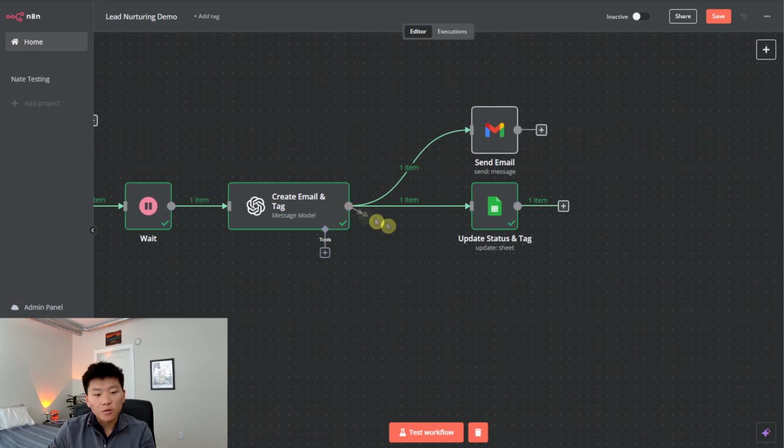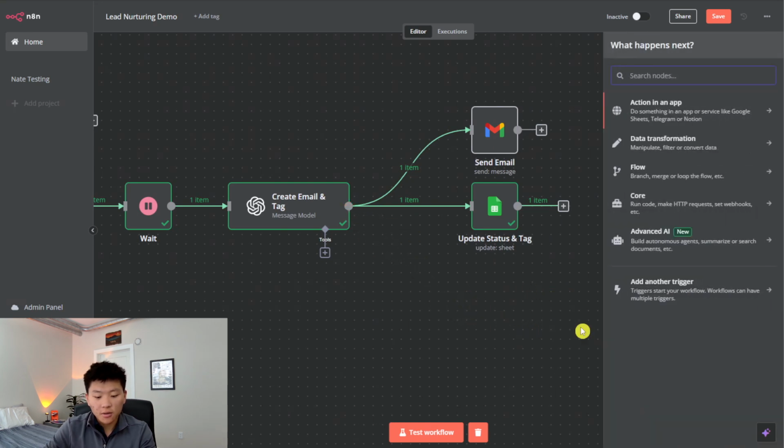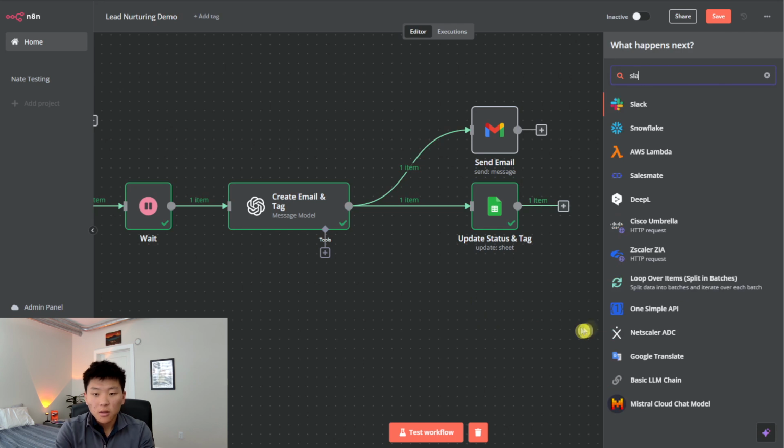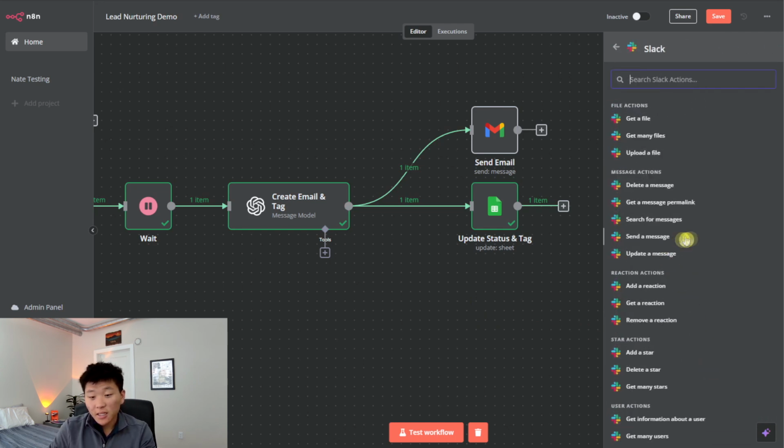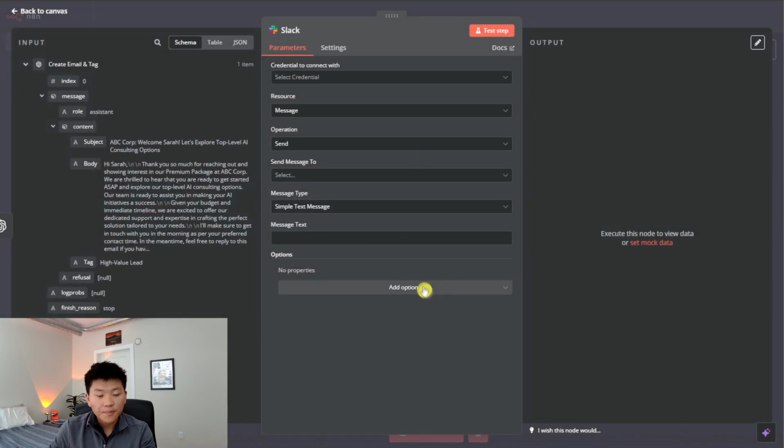Okay, so once again, we'll drag this node out here. We want to connect it to a Slack node. And within Slack, all we want to do is send a message. So we got that right here under message actions. Send a message, you'll connect to your Slack account. I'm pretty sure you just have to sign in, so it's very easy. The operation is send, the resource is a message.